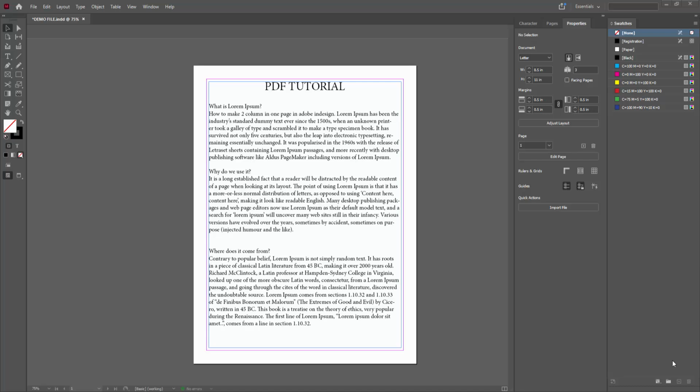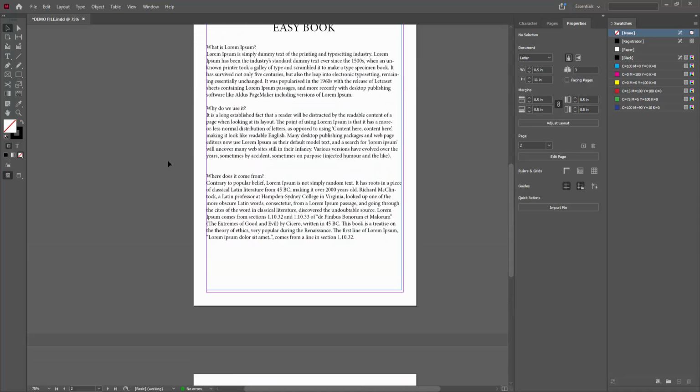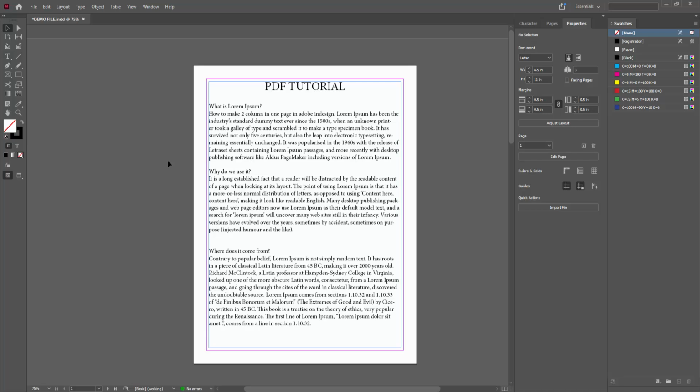In this video I am going to show you how to make two columns in one page in Adobe InDesign. Let's get started. At first you have to open your InDesign software. Now we can see here many pages included text etc. Now you want to make two columns in one page.